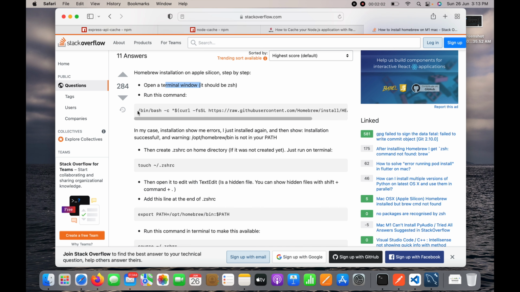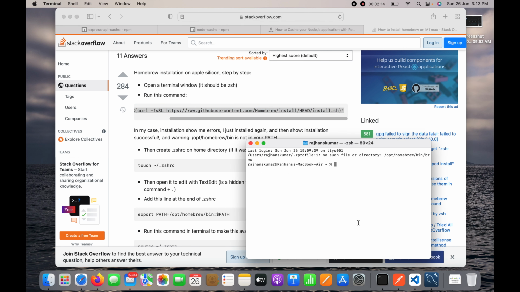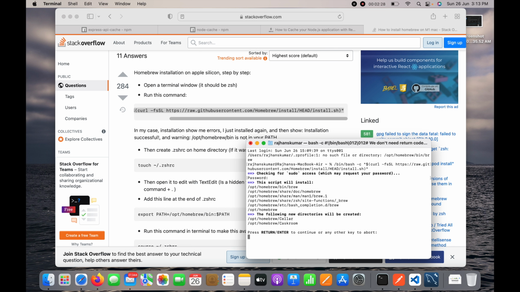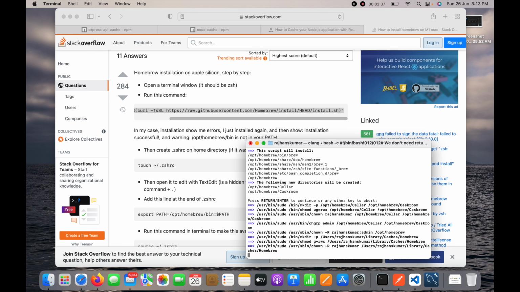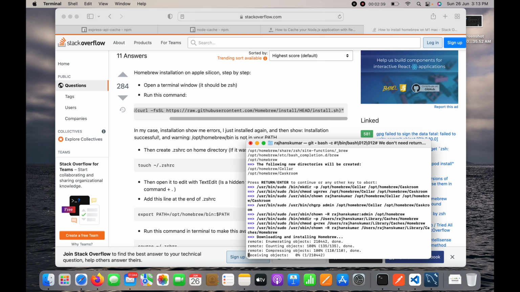You can also open it by searching in the search. Then we just need to copy this command from here, put it in the terminal, and hit enter. It will ask for the password of this machine, or this MacBook, and here you just need to press the enter or return button, and it will proceed with the installation. You can see the installation has started here.